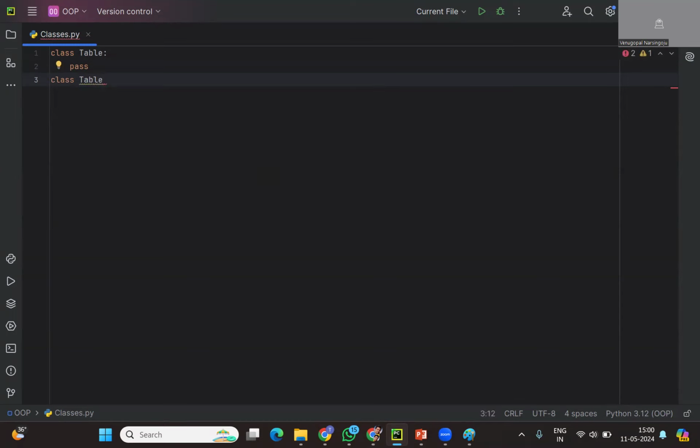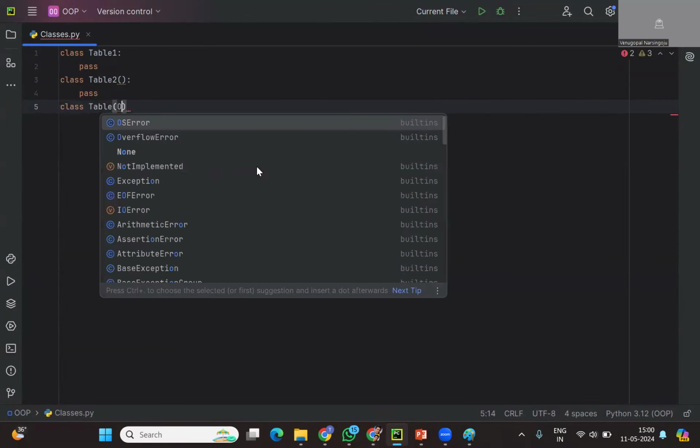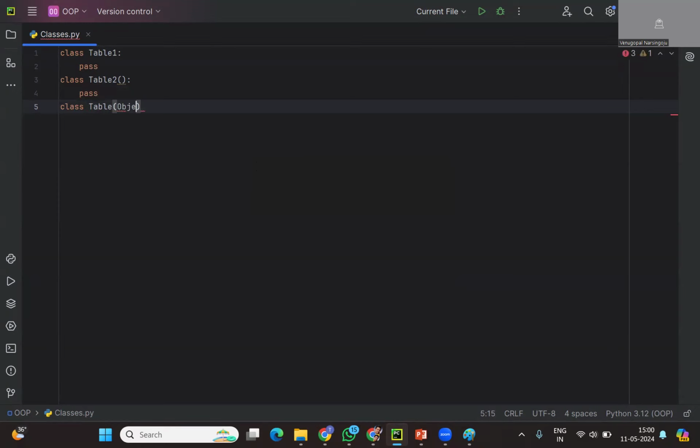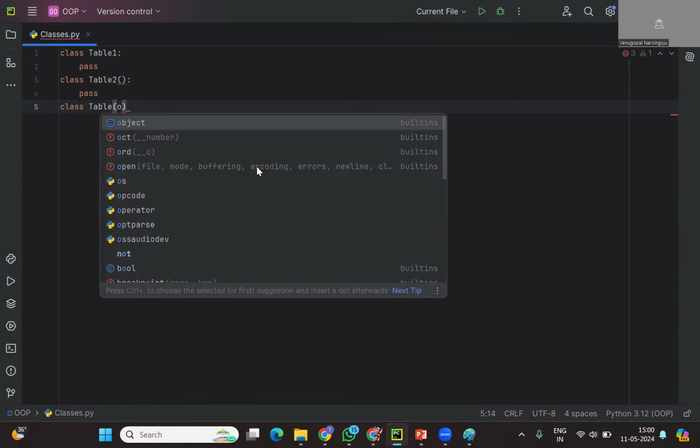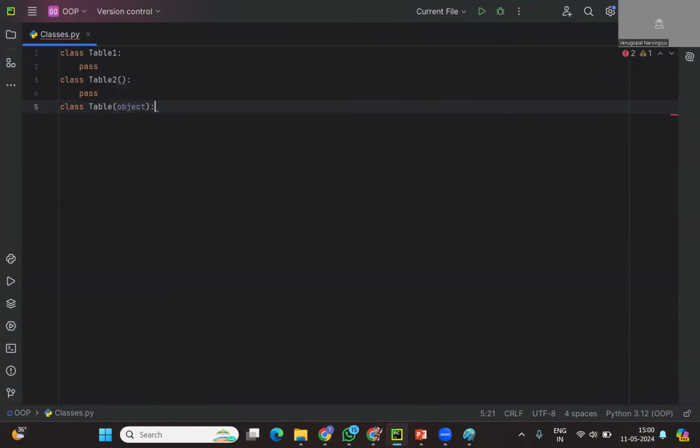Table2, for example. This is Table1, and here I'm putting parenthesis, the second way of declaring the class. And the third one is one more class, and inside this I'll derive this class from the object class. And here also I'll write pass.